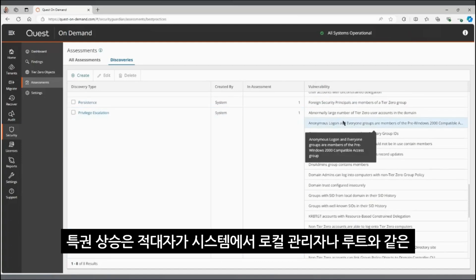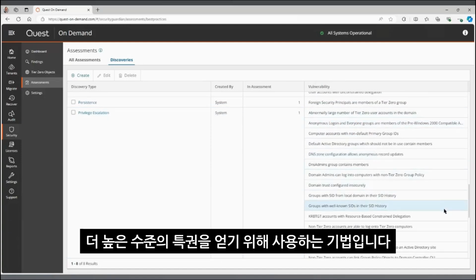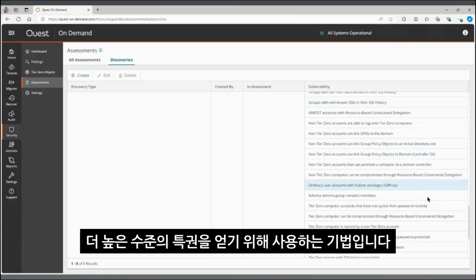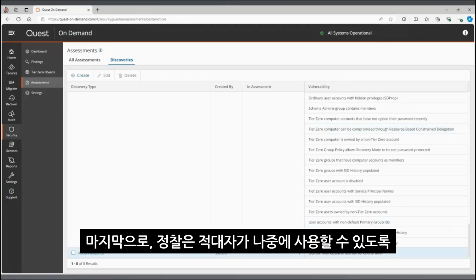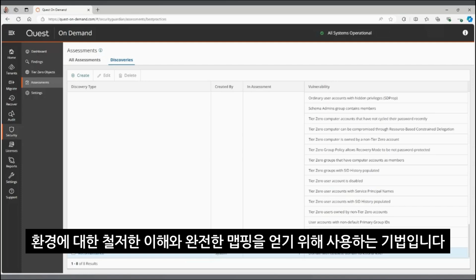Privilege escalation are techniques used by adversaries to gain higher level privileges on a system, such as local administrator or root. And lastly, reconnaissance. These techniques are used by adversaries to gain a thorough understanding and complete mapping of your environment for later use.